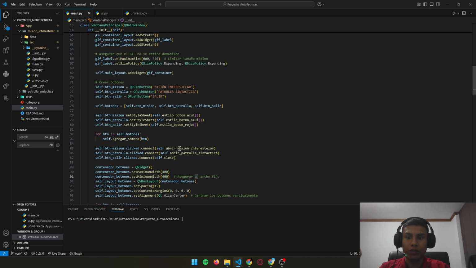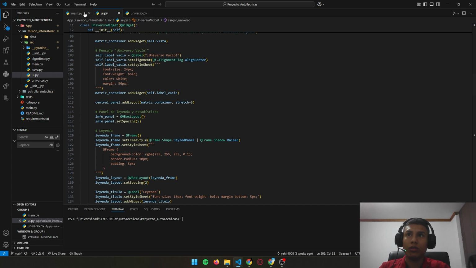The main buttons. Go to the Interstellar Mission. When you click it, the abrir misión method is called, which opens the main mission interface defined in the UI file. The welcome window is closed and the new window is opened.